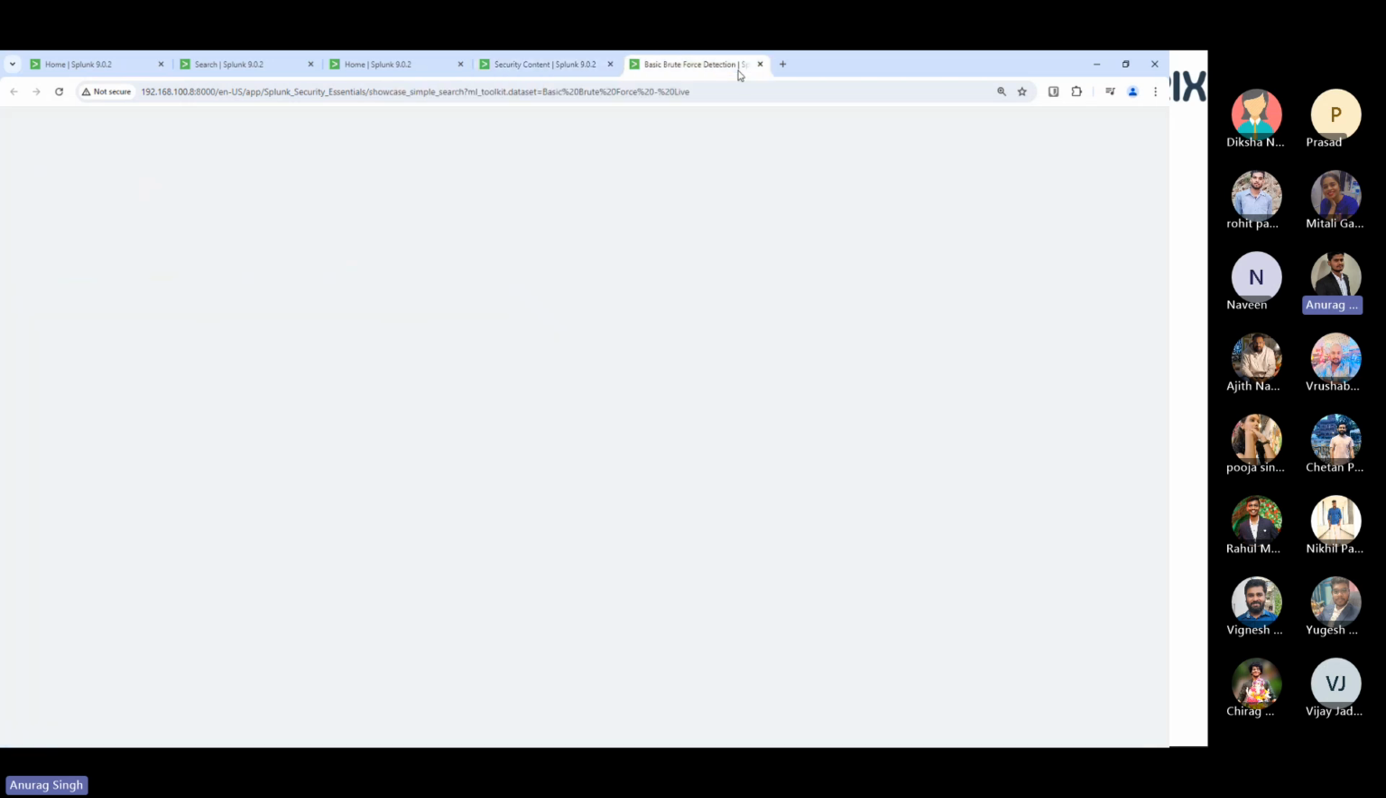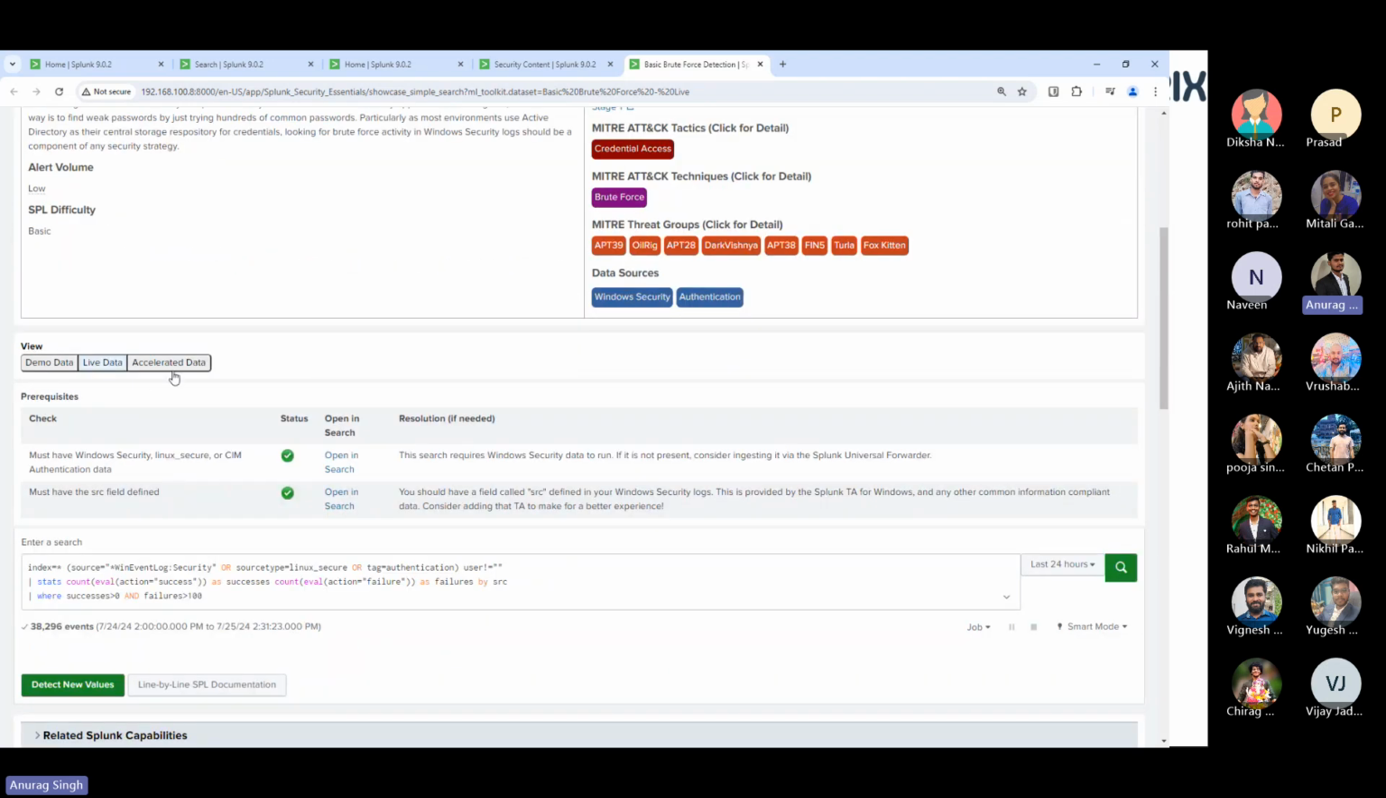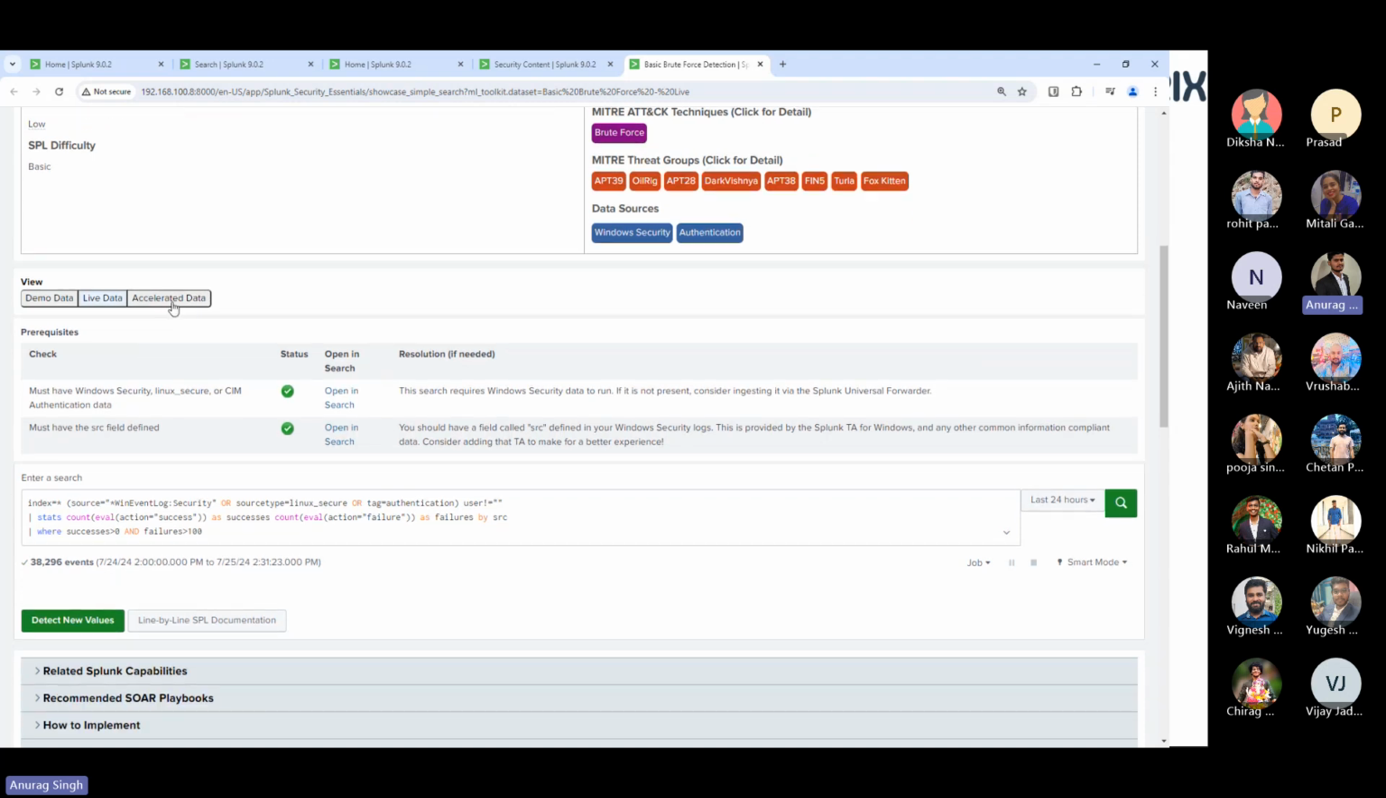Now if I go into the basic brute force detection here, I have some accelerated data. If I have a data model which I have configured that has been accelerated, then I can use the tstats query here.